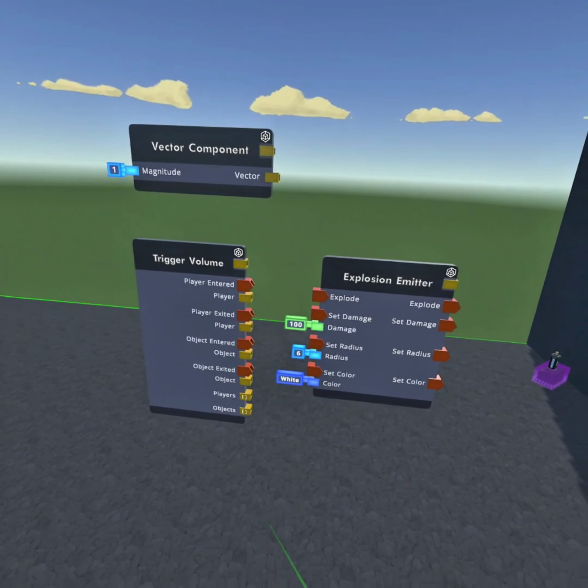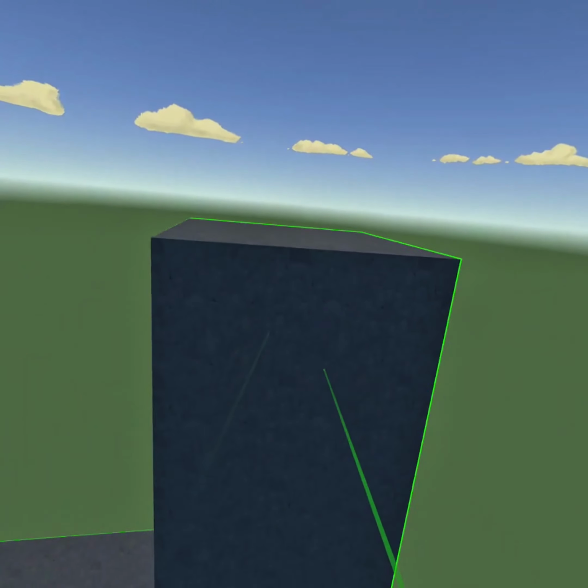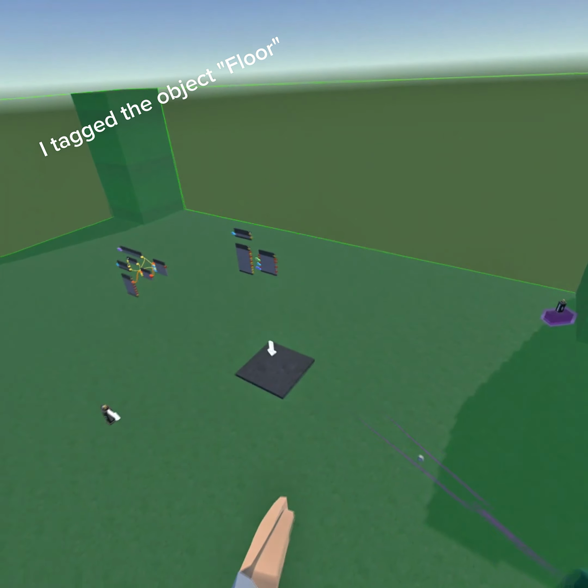Alright, so now that we have everything, we're going to have to tag the ground. This is completely optional, but I like to tag the ground so that when the trigger volume hits other objects, like other guns or props, it doesn't explode. But if it hits the tagged object, it explodes. So I'm going to do that real quick.